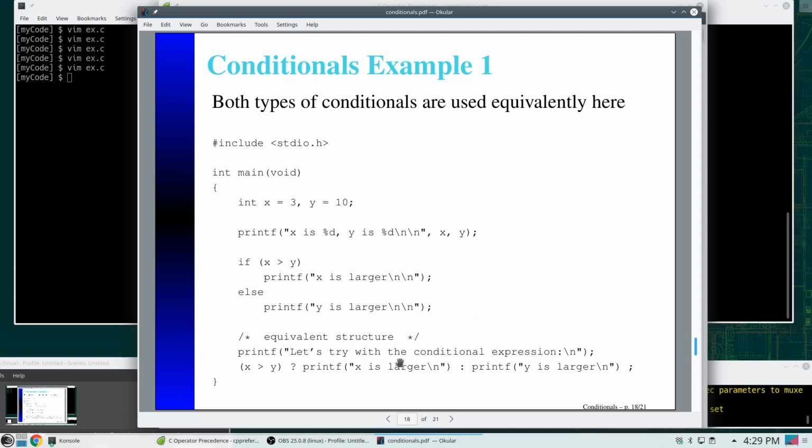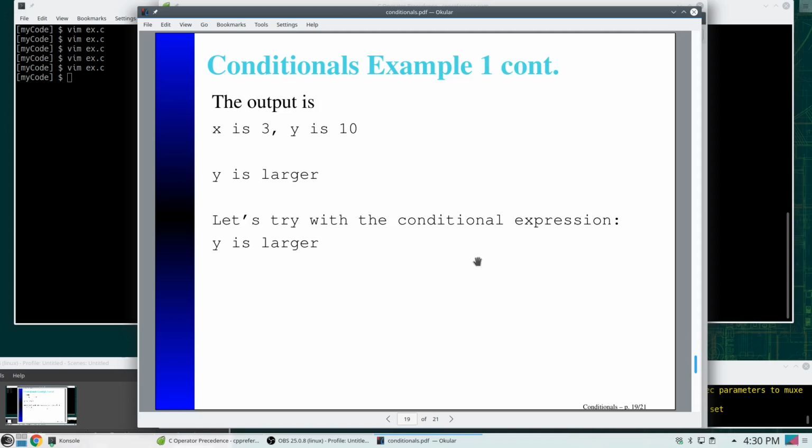So this demonstrates once again what I said before. Here's an if else construct. Here's an equivalent ternary operator construct. So notice that the ternary operator prints these statements right here. So this does this.